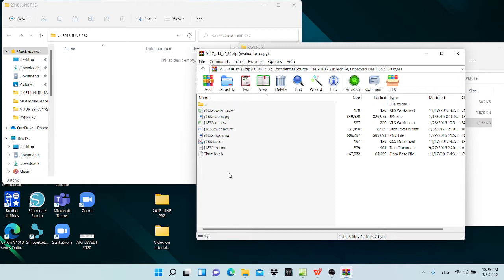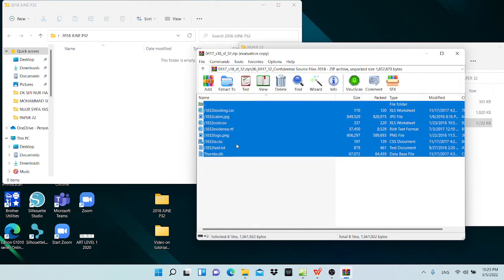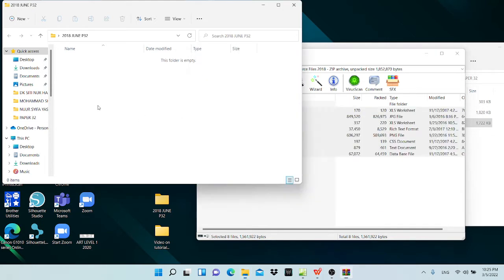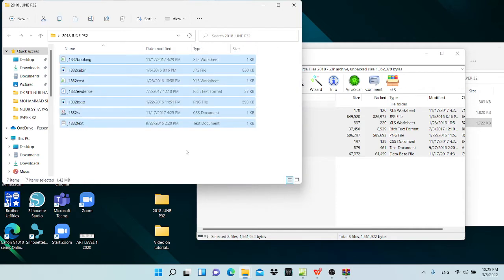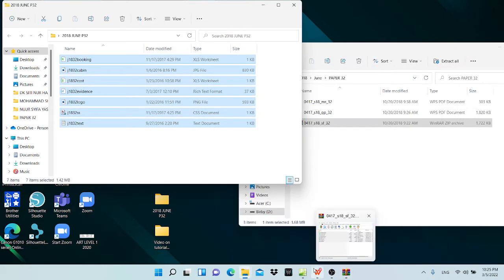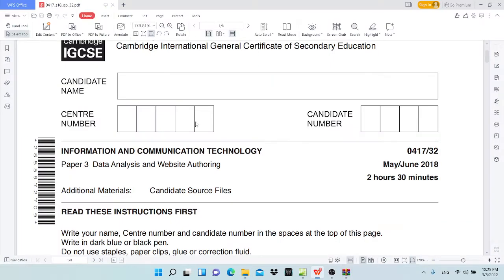Okay, after that you copy the whole thing. It's either you click Ctrl A, when you click Ctrl A it will select all, or you just drag, and then after that you click your mouse, do not release, and then you drag into your pen drive, into your folder. Okay, and then next one we're going to start with the question.